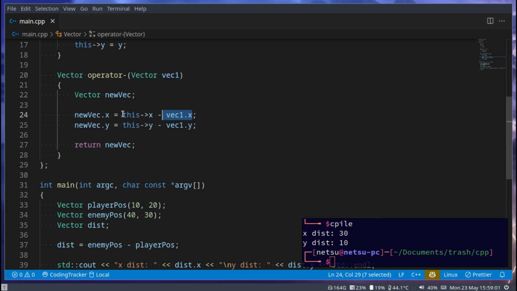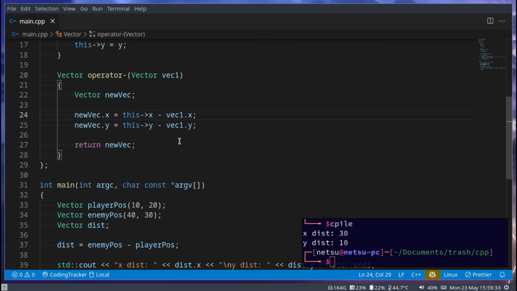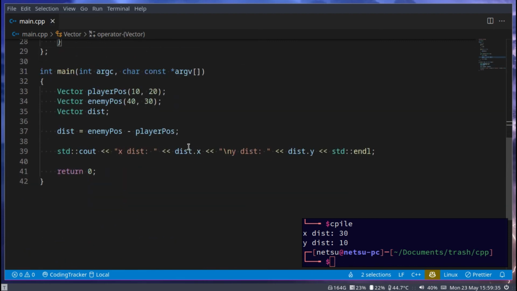Now this x here can basically be seen as this enemy pos, and this vec1 can be seen as this. And here it says set the vector's y position equal to this y minus vector1 dot y. And it will return a new vector, and that's why we have this extra vector here, which we then use here. Now, of course, if we were to change these to plus, then the subtract symbol will now add, which will give us 50.